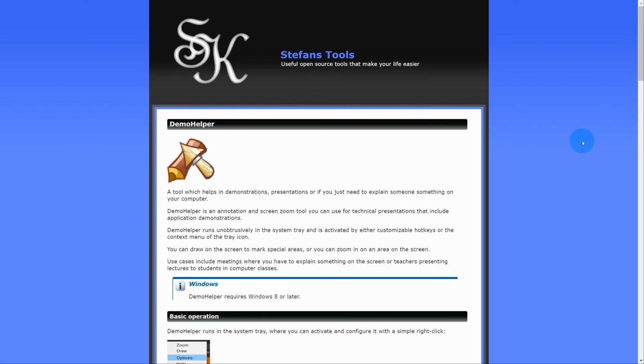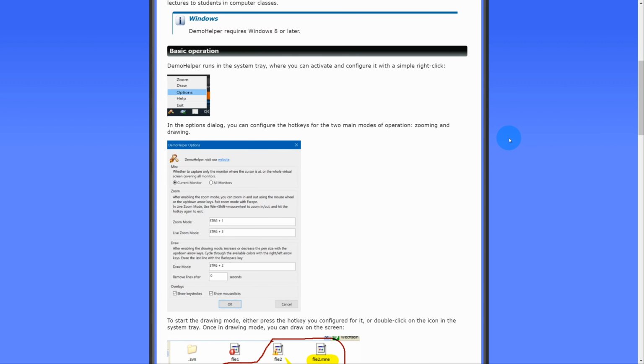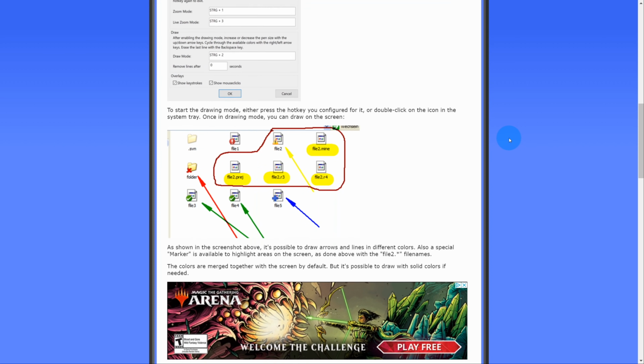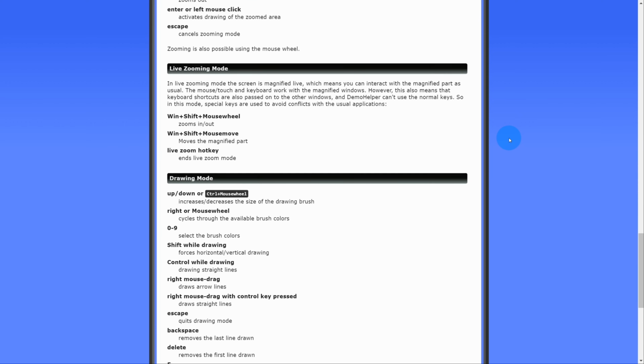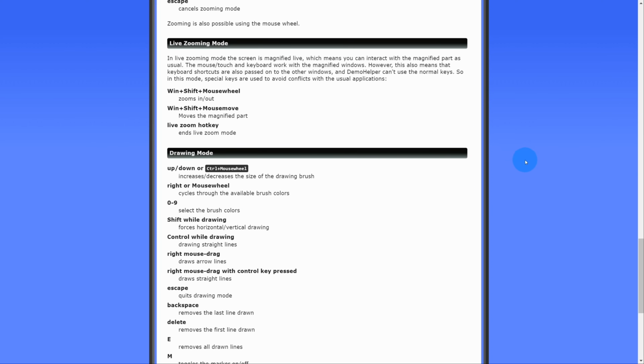That was a look at how you could use the ZoomIt tool to annotate your screen. There are also many other tools that you can use to annotate your screen, and I have links to these different tools in the description. For instance, there's one site called Stefan's Tools, and he has an open source demo helper that's very similar to the ZoomIt tool that allows you to zoom in, it allows you to draw, insert different shapes, and it's open source. You can use this as well, and it behaves in a very similar way to ZoomIt.